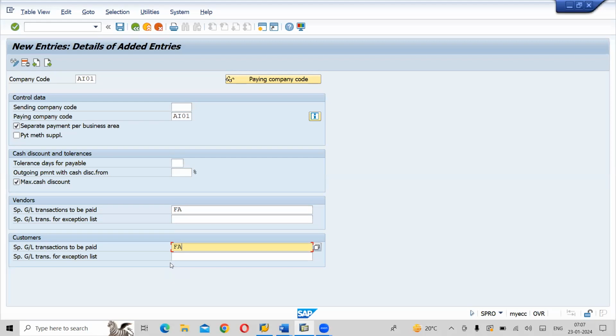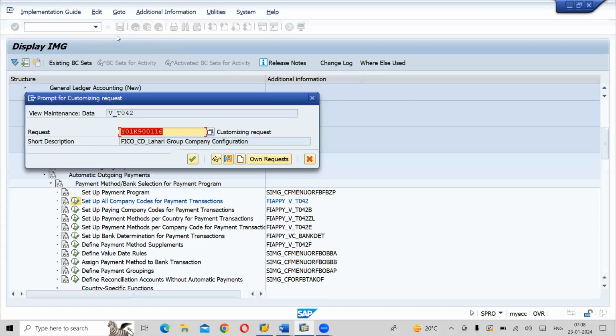Normally we use the automatic payment program for vendors. In very rare cases we will use it for customers. Just write it down. Try to understand. Majority of people, again and again I'm reiterating, will have a lot of confusion in these two parts, and these two. Okay, click on the save button.